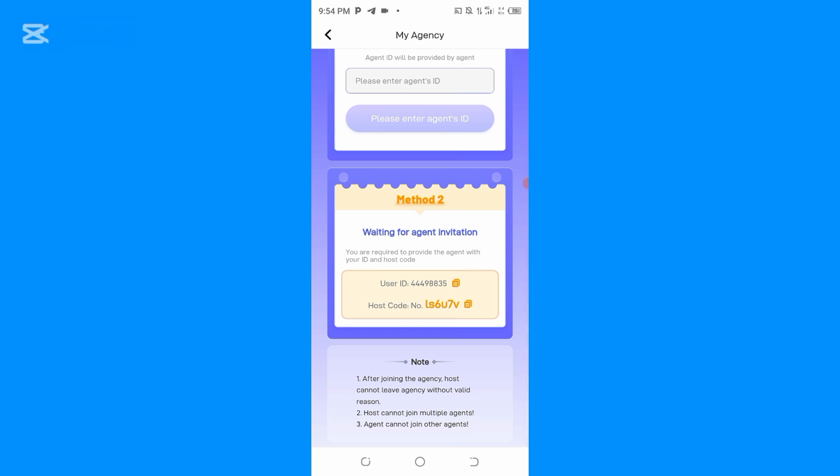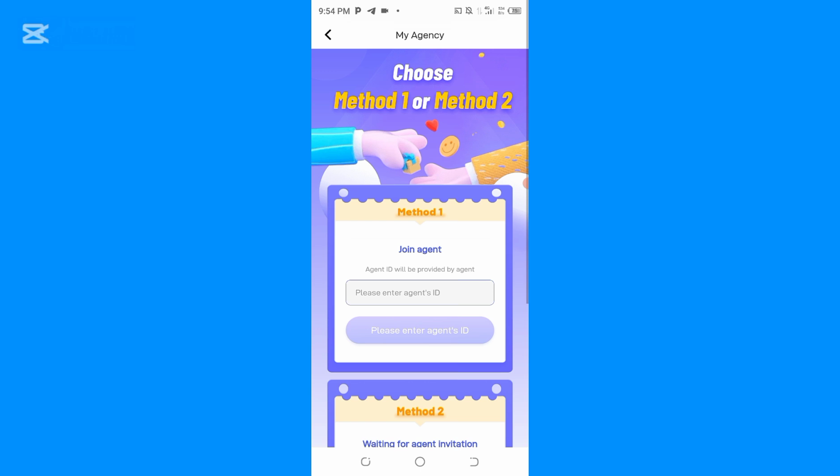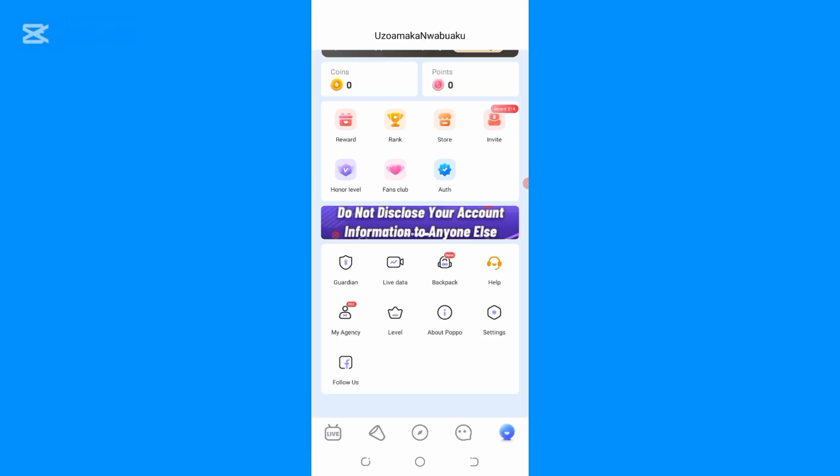But before then, remember that after joining an agency, hosts cannot leave agency without valid reason. You must have a valid reason before you are able to leave your agency. Hosts cannot join multi-agents. So you have to have a single agent that you have joined before you have your reason of leaving. You cannot join and still want to join another agent. Agents cannot join other agents. So please put this in mind before you send your application to quit an agency on Poppo Live so that it will work for you.